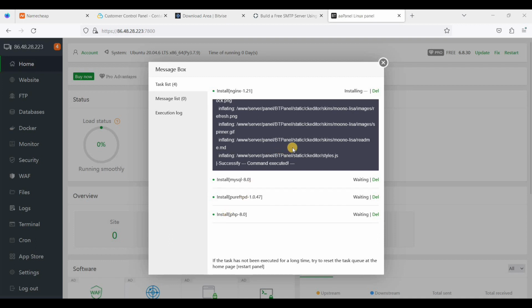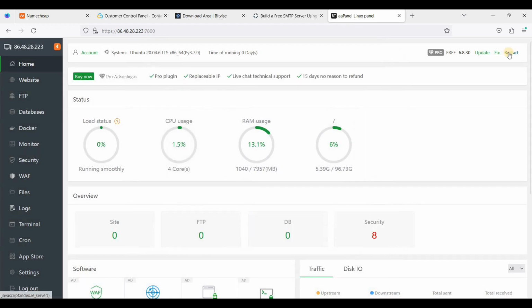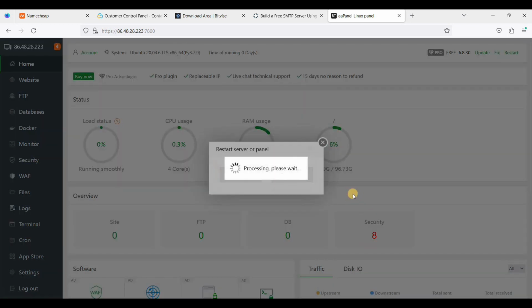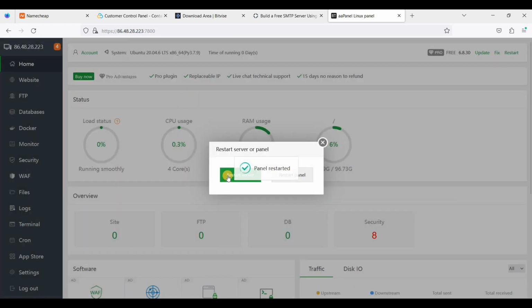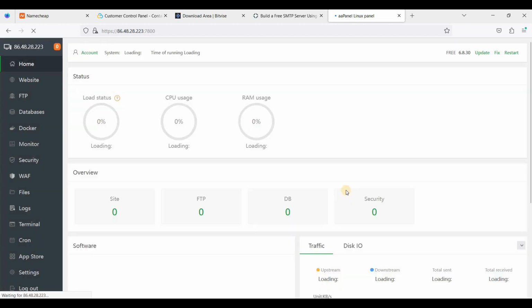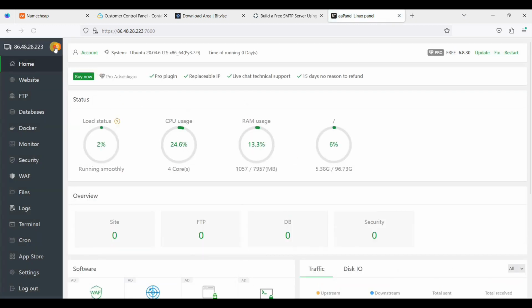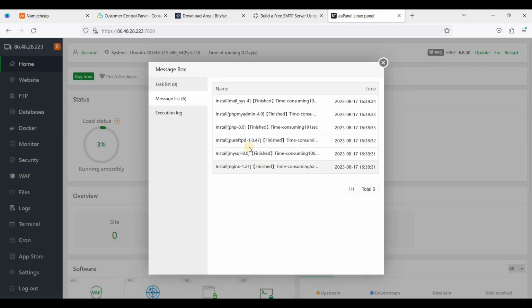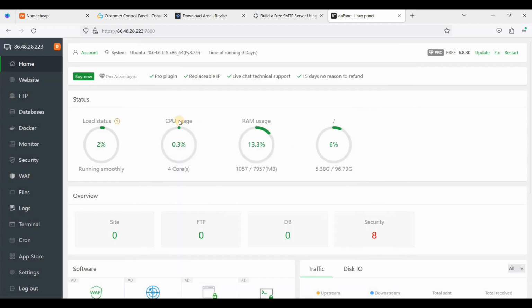Troubleshooting, by the way, in case your installation of Nginx lags like this, you just close this one, go to restart and just click restart panel and click confirm. Let's check if all the software packages have been installed. It's done. So next we will install Redis.